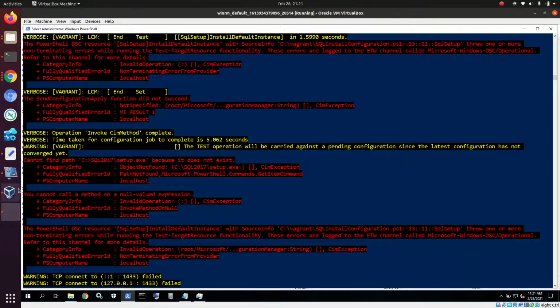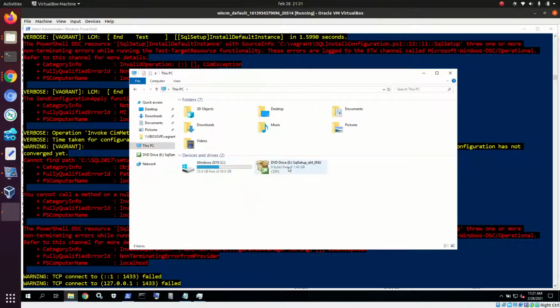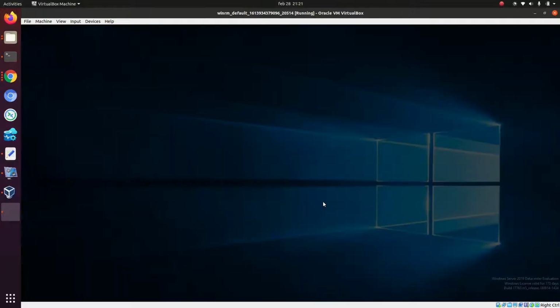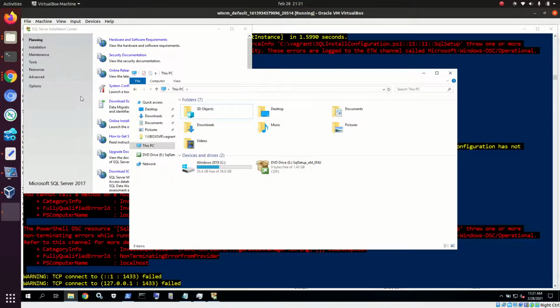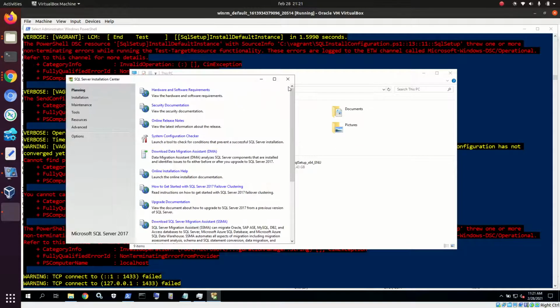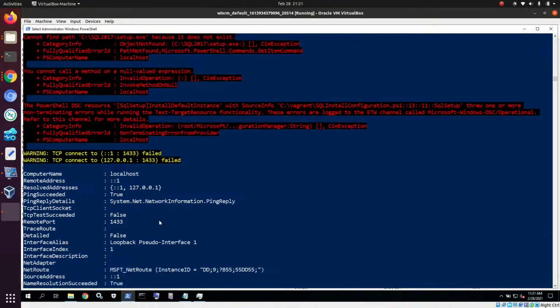Okay, this PC. As you can see, this is the virtual drive that was mounted. I clicked the DVD drive and the SQL Server installer started.